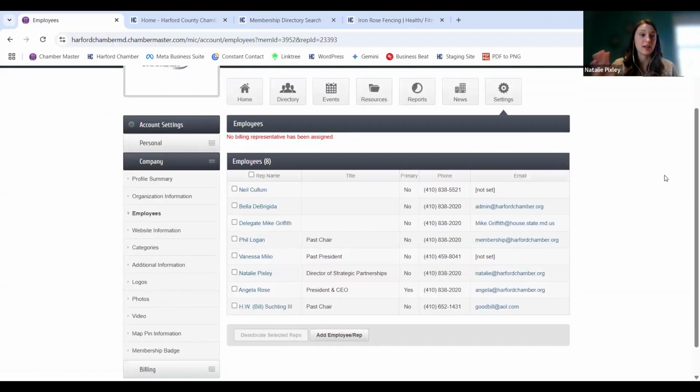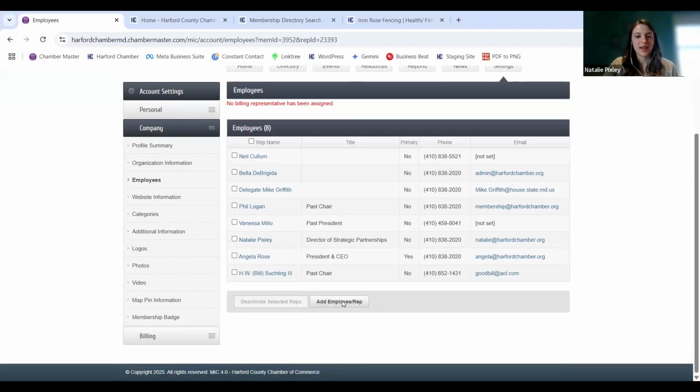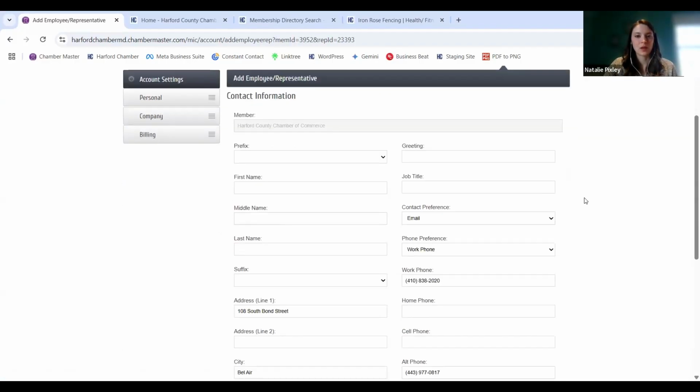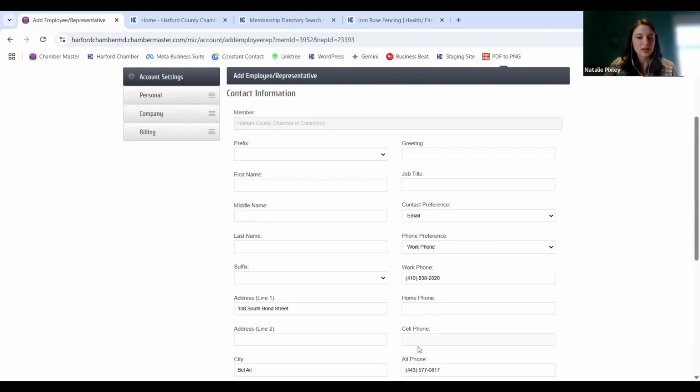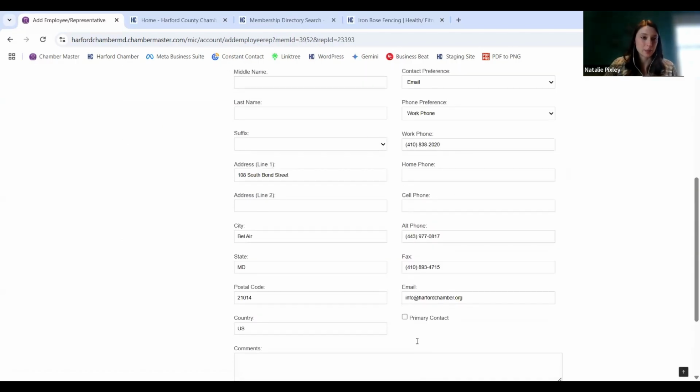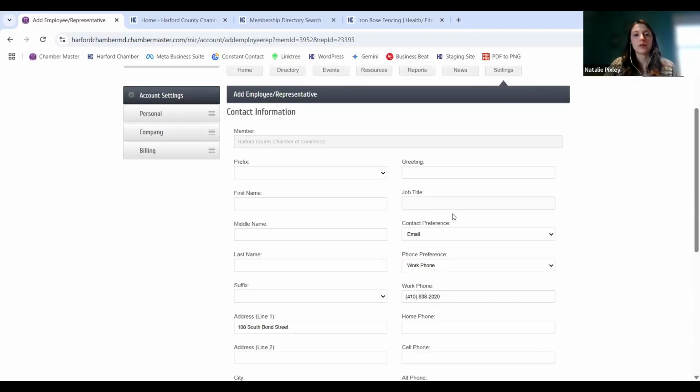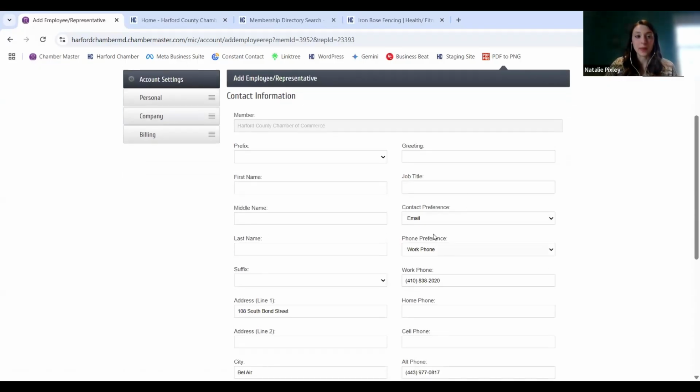This is where you add and remove your representatives. So again, go crazy. If you want to put every single employee in here, you can do that. If you only have a set few employees that you think will utilize it and need access, you can do that as well. So all you need to do is add an employee, pop in their contact information. Again, they will have access to update this. So if you just want to pop in their name and their email address and then let them do the rest, you can do that.